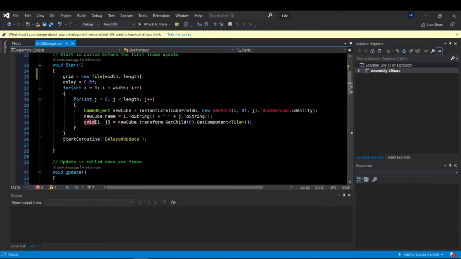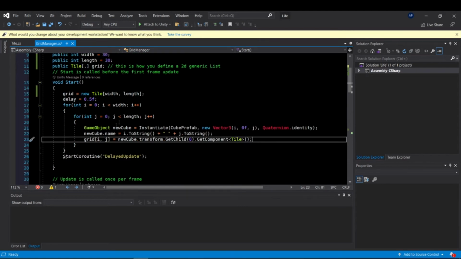The reason I have game object new cube is because I set the new cube's name to i.toString and j.toString. This will name every cube after its coordinate. This can be useful sometimes, but it's just a quality of life thing. We're never actually going to use this functionality very much. It's just so you can see it in the inspector, or the hierarchy actually. Then what we do is grid i j equals transform.GetChild 0 .GetComponent tile. So this is where we're actually binding all of the tile scripts to the grid.